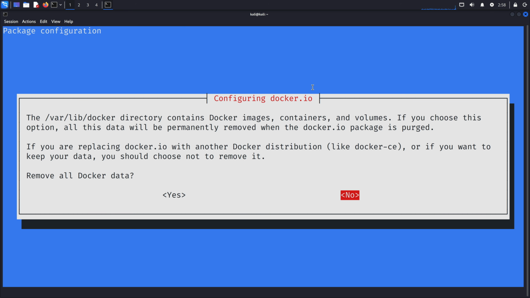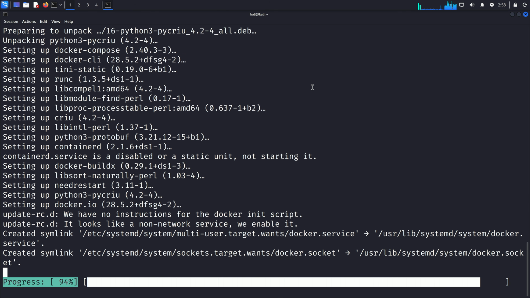Now during this installation, it might pause and ask you about configuring docker.io, warning you that it will remove all existing Docker data. Since this is a completely fresh installation, and we have nothing to lose, just move to Yes and press Enter. Let it finish installing.